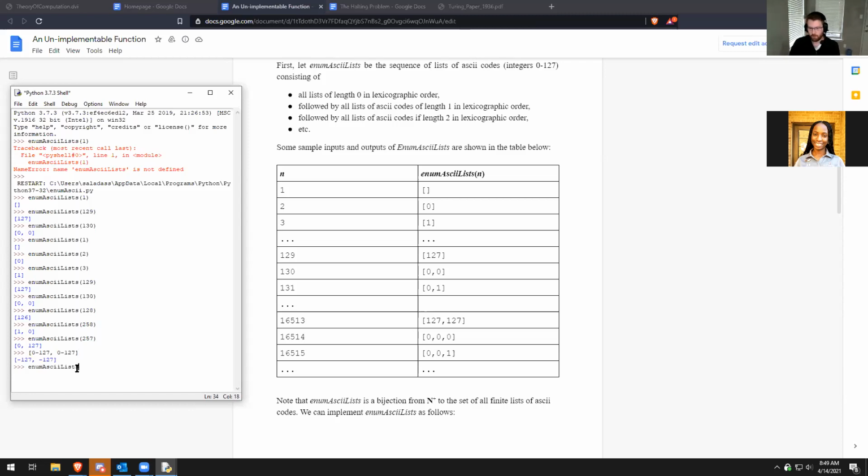So what's the output for 16,512? Well, it's that one. 16,514. What's this output going to be? It's actually on the screen. It's fine. But what's the output of this going to be? 0, 0, 0. Well, that's weird. I thought we were only listing things out of length 2. Why did you give me something of length 3?